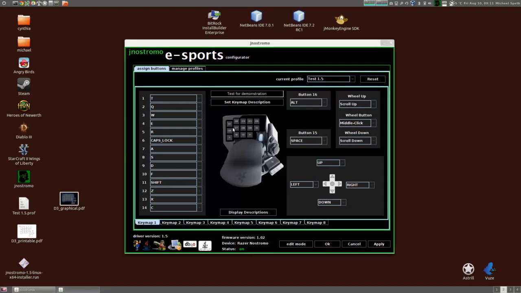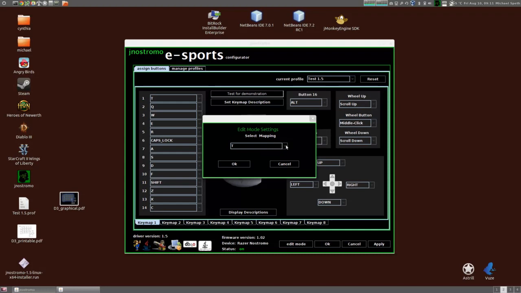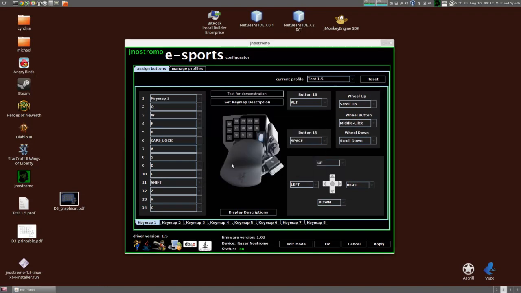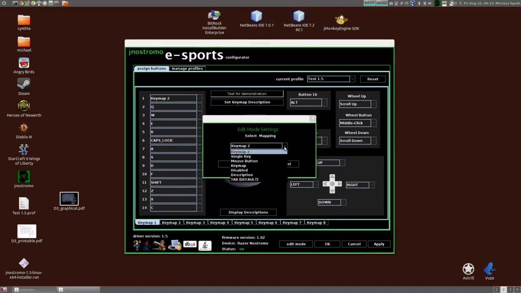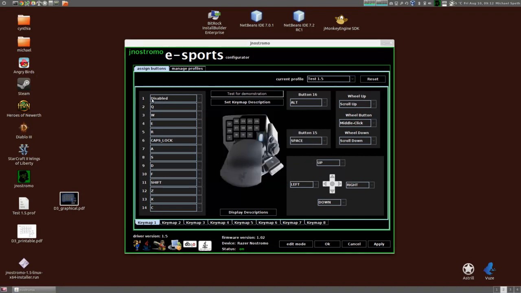If we click on that again, then we can choose a mouse button. So we can select left mouse click, double click, middle click, right click, scroll up or scroll down. We can select a key map. What this means is we can switch to key map 2, for instance. We'll set that to key map 2 just to show you later on. But this allows you, if I click on 1, it'll switch to key map 2 and the bindings for key map 2. Disabled means that if you press that key, nothing will happen. There'll be no binding for it.